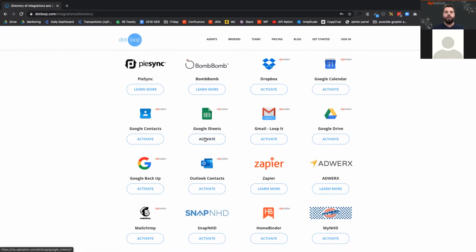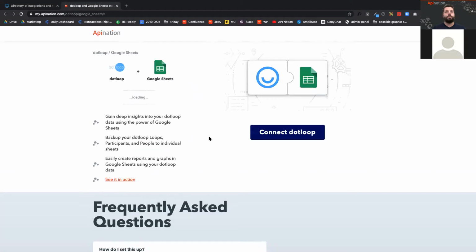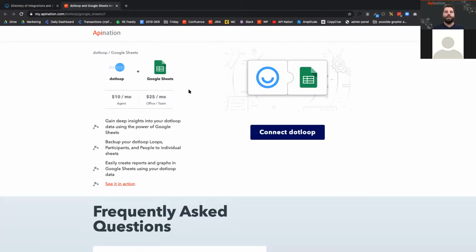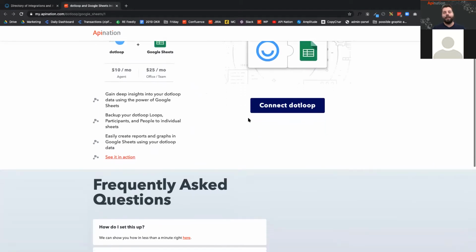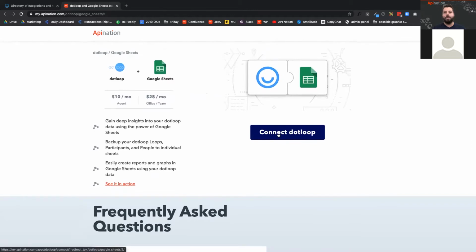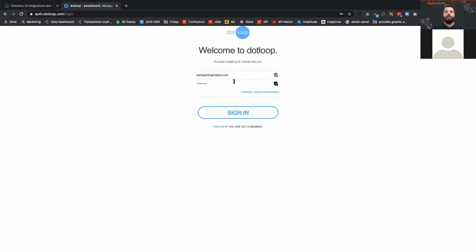Let's talk about Google Sheets. So now that we're in dotloop under integrations and directory, I'm just going to click activate. That's going to take me to API Nation to set this thing up. And here we go. Like I said, super easy. I'm just going to click connect dotloop, and I'm going to sign into dotloop.